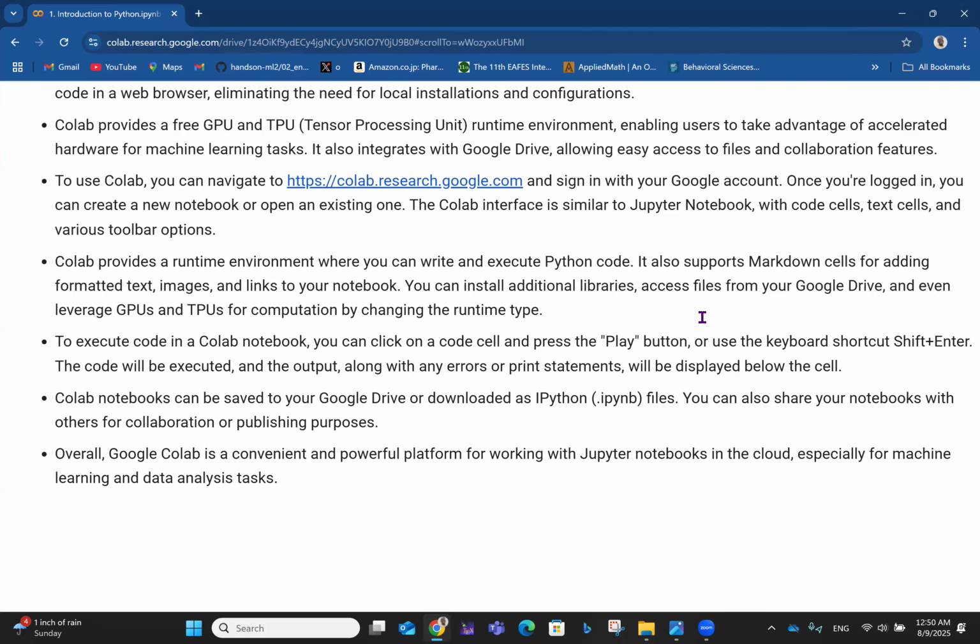It also supports markdown cells for adding formatted text, images, and links to your notebook. You can install additional libraries, access files from your Google Drive, and even leverage GPUs and TPUs for computation by changing the runtime type. Now you can automatically even just store whatever you do on Google Colab. You can take it straight to GitHub, which is a repository of sort for whatever code you're writing.